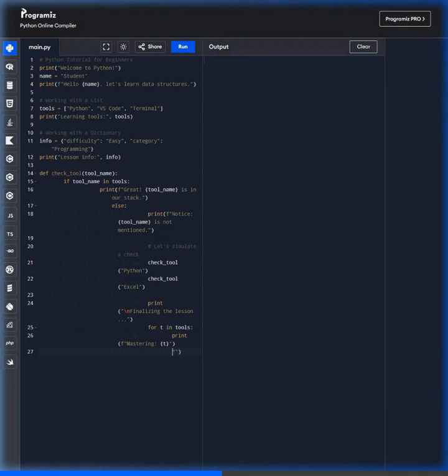def check_tool(t): here I will quickly try to type it with an incorrect indentation for if, if t in tools, and we immediately get an indentation error, unexpected indent. The interactive console enforces indentation just like the compiler. Let's restart the function definition and do it correctly. def check_tool(tool_name): if tool_name in tools: print(f"great, {tool_name} is in our stack"). else: print(f"notice {tool_name} is not found").